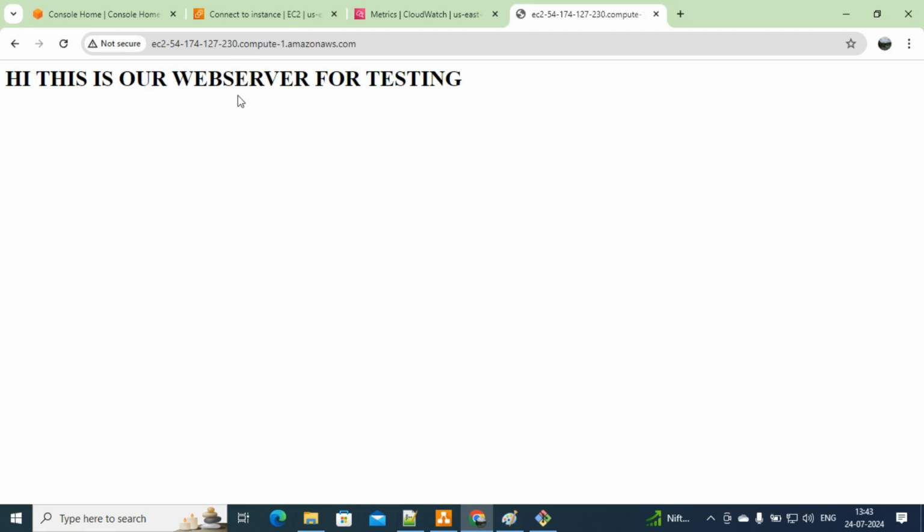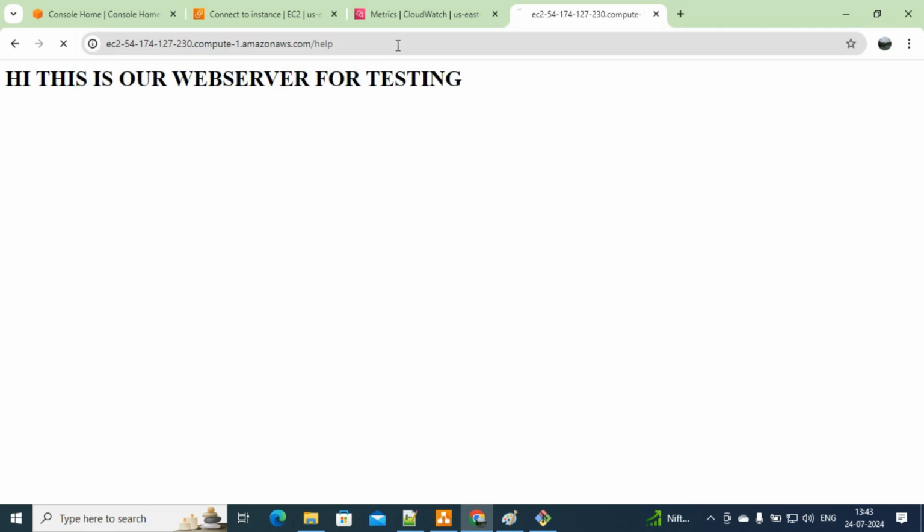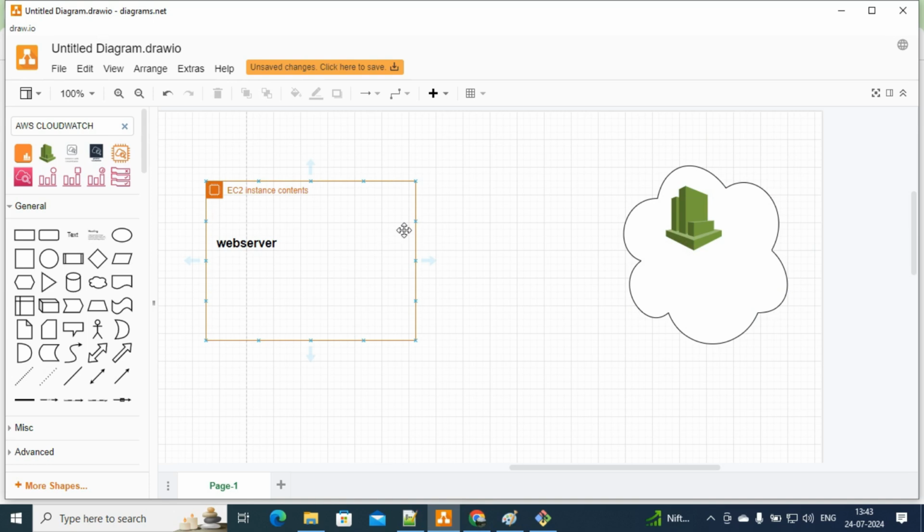Fine. Now for example, if someone is trying to hit my domain with a wrong path, here you will see page not found, right? This is the error you're getting, a 404 error. Now I want to have these error log files inside my CloudWatch.